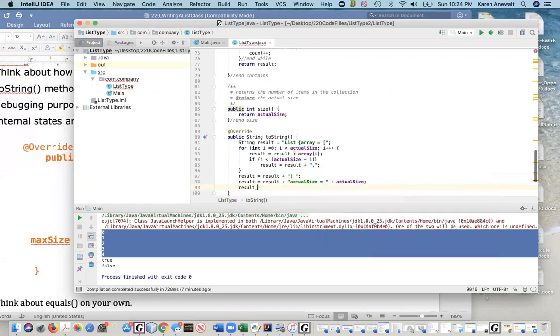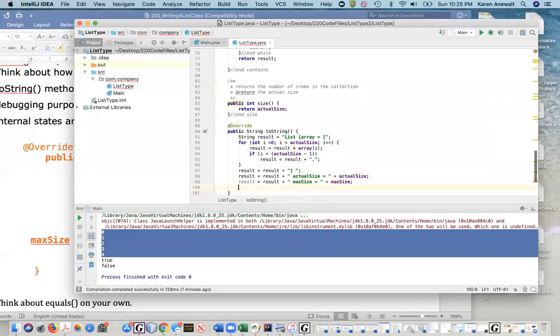And then I also want to add in max size equals plus max. Again, you could do that all on one line if you wanted to, or you could break it up. Awesome. So that's just setting up my string value, my information that I want to return. When I get to the end of the method, I want to return that string called result.